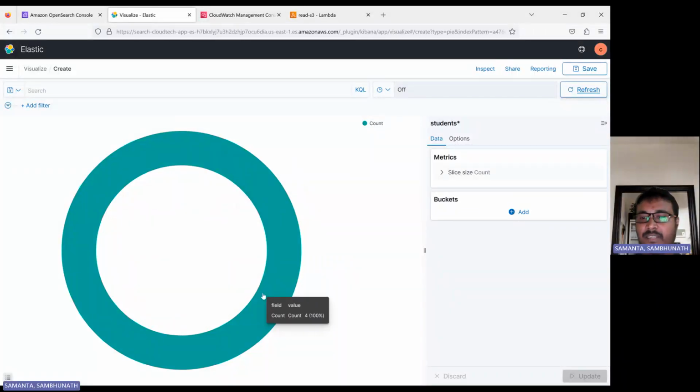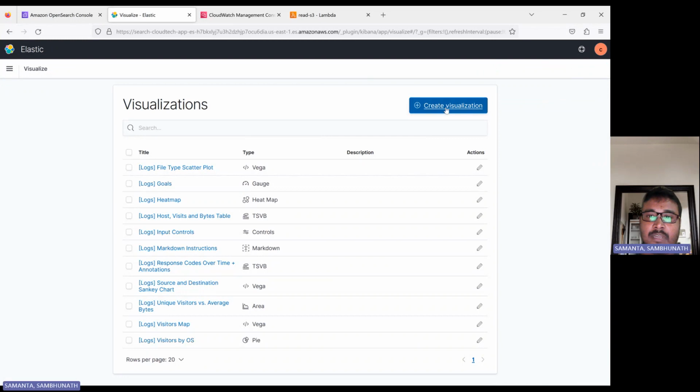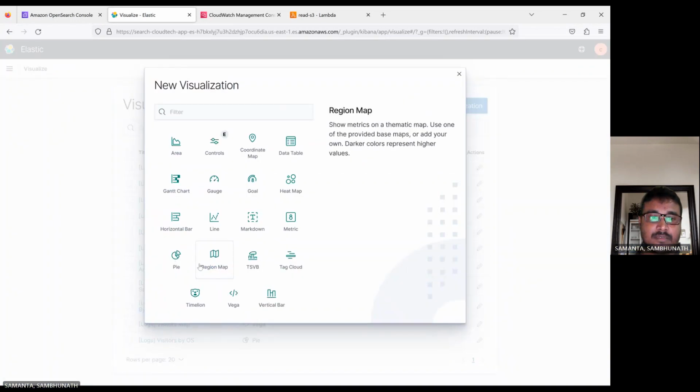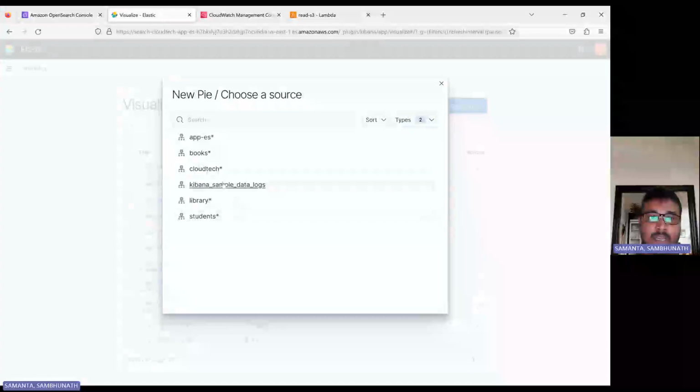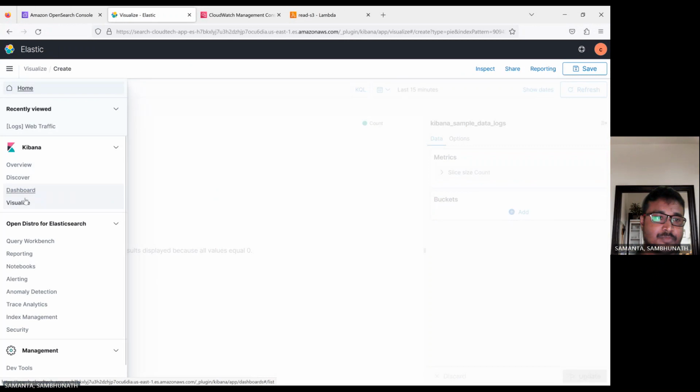So this is how the data works. Here I have limited data, but in a real-life application you will have more data and different kinds of use case data. By using that, the chart will look good. Okay, guys, so let me go to visualization again. Create visualization, pie chart, go to the dashboard. No record is there. And one more thing I want to show you here.